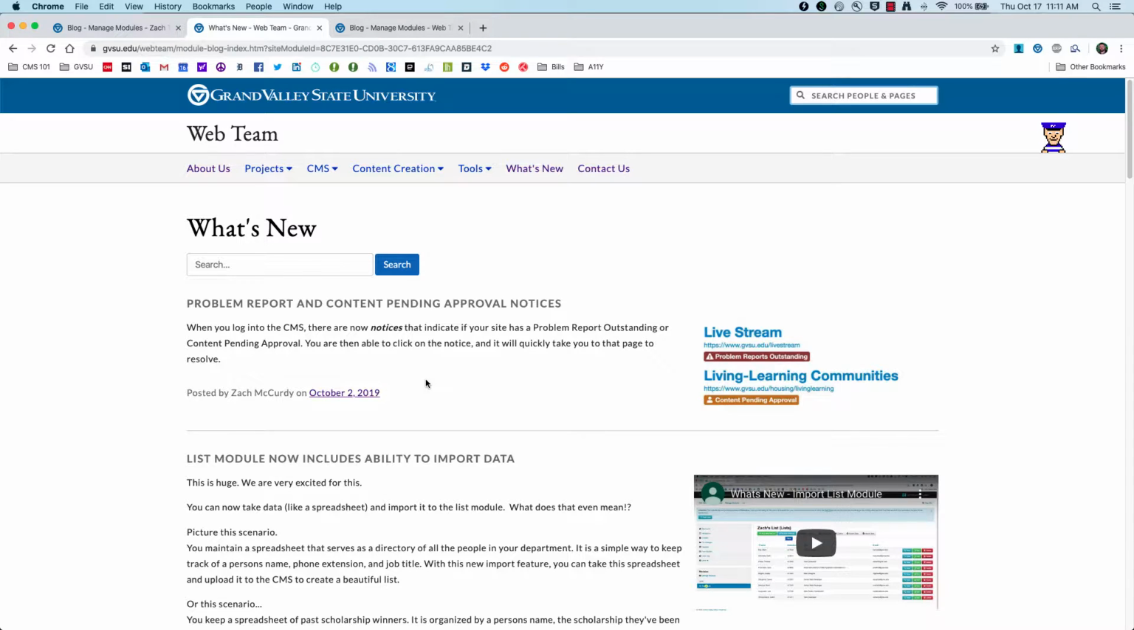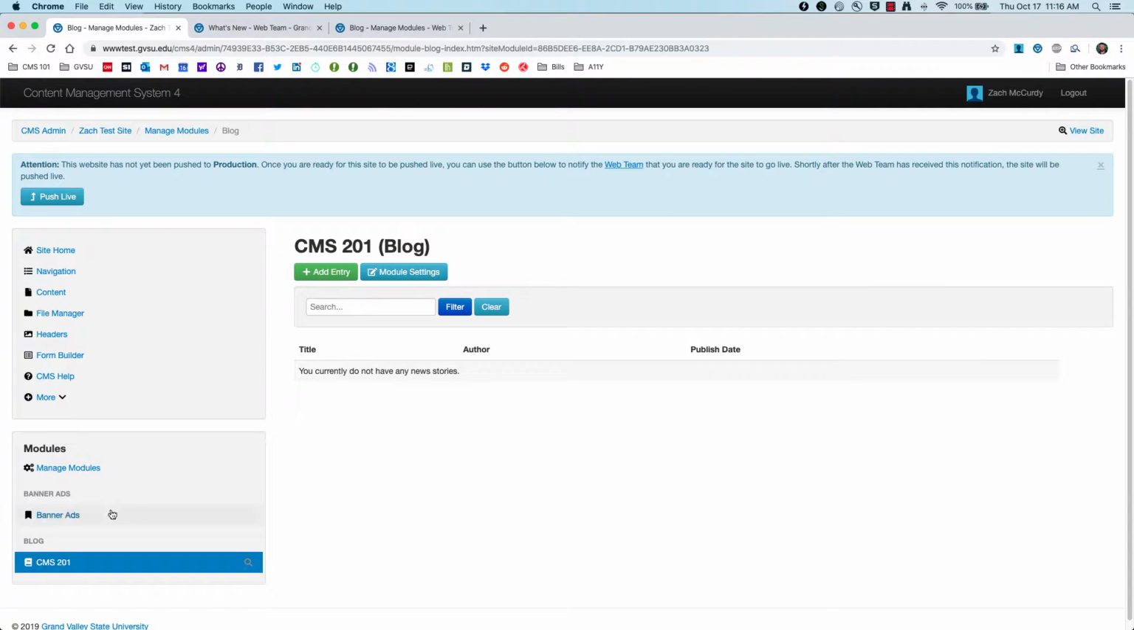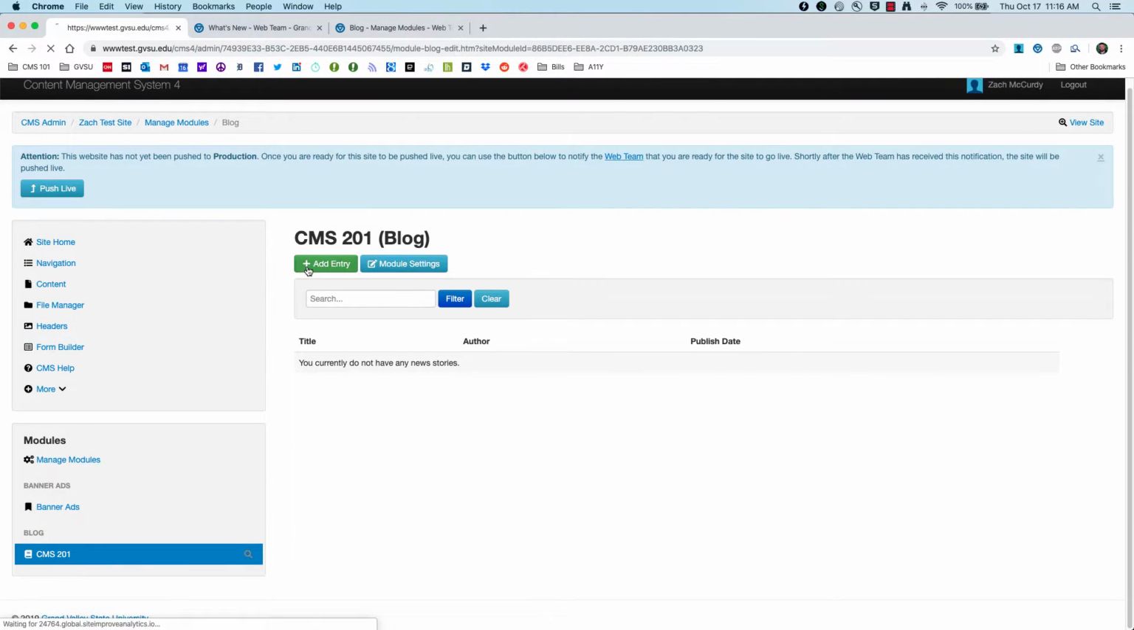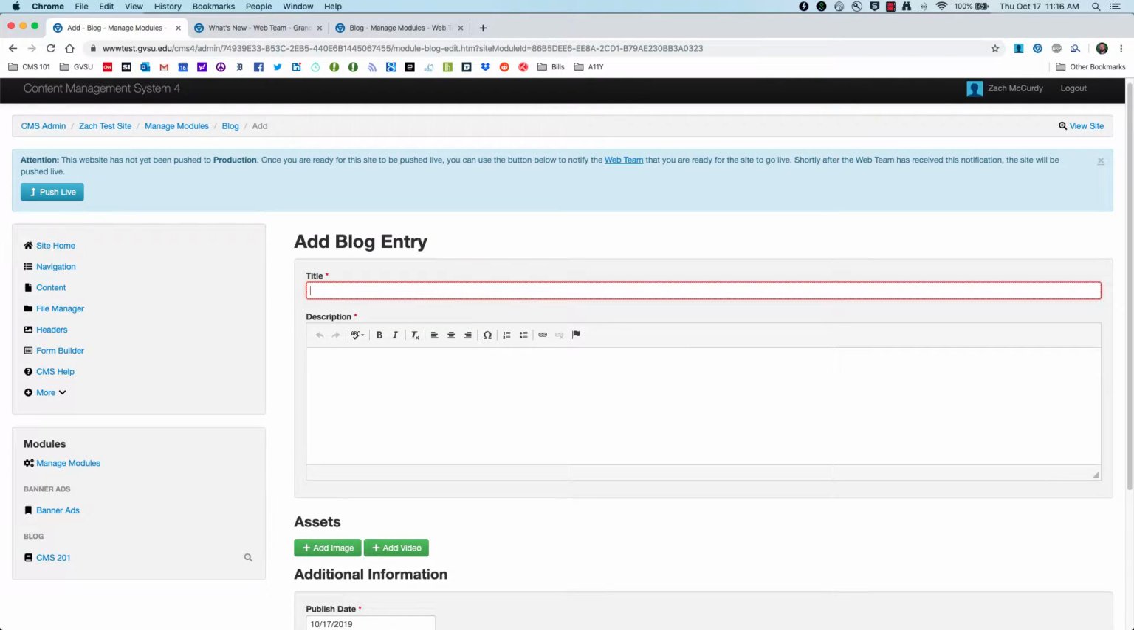Now let's work through how to create the blog module and how to create entries for it. We're back to the page where we've created the CMS 201 blog initially. Now we're going to add an entry to this blog, so we'll click on the button that says Add Entry. First, you need to give the blog entry a title. We'll name this CMS 201 Introduction.